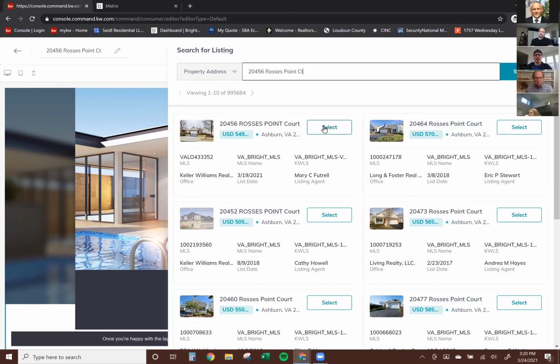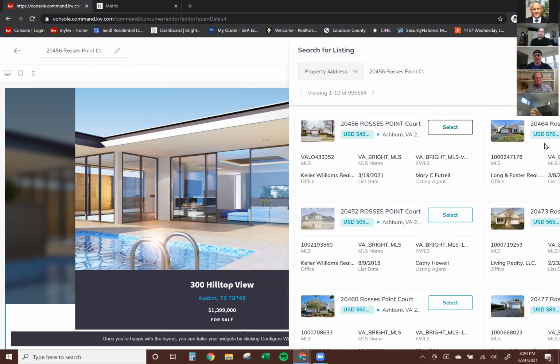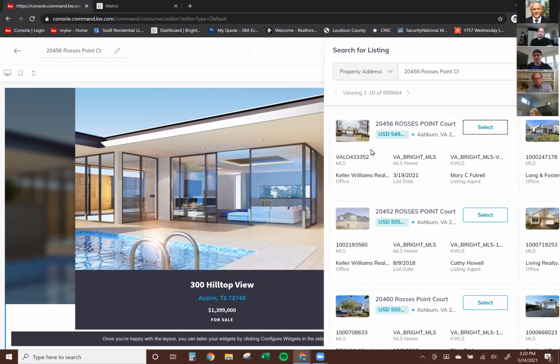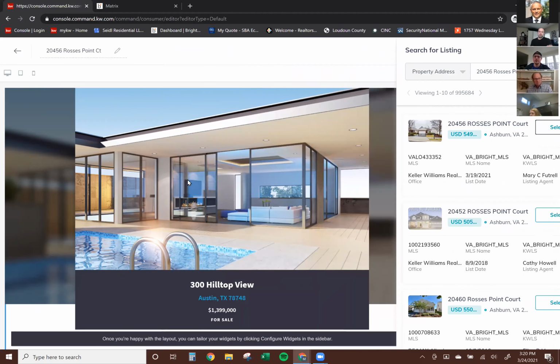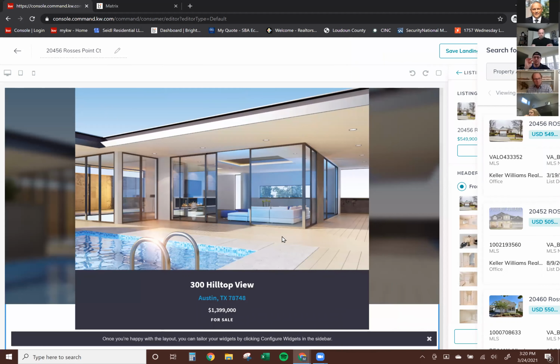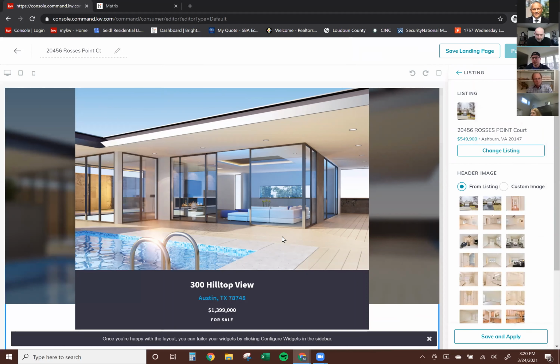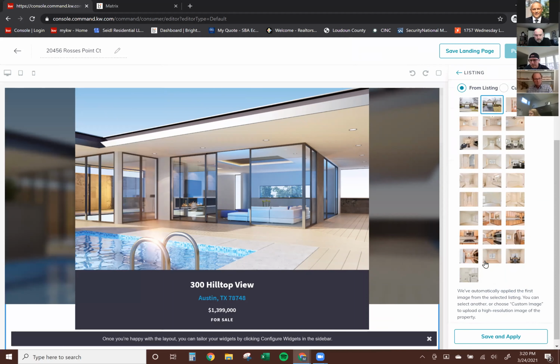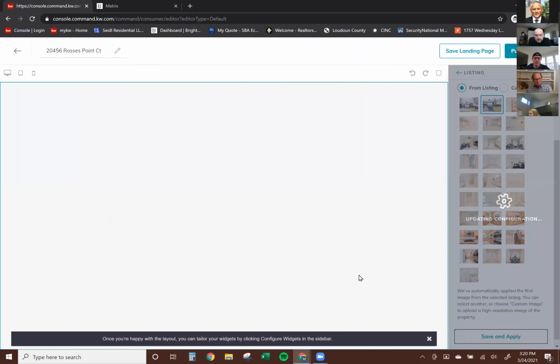So once we find the listing we want to use, we'll just select it by hitting select. What this does is it's going to bring in all of the property information, including the pictures, the price, the address, and it's going to essentially make this landing page all about that listing. It's going a little slow there. All right, so I want the header image to be this one. I think I like it better right in front there. All right, and then we'll save and apply.